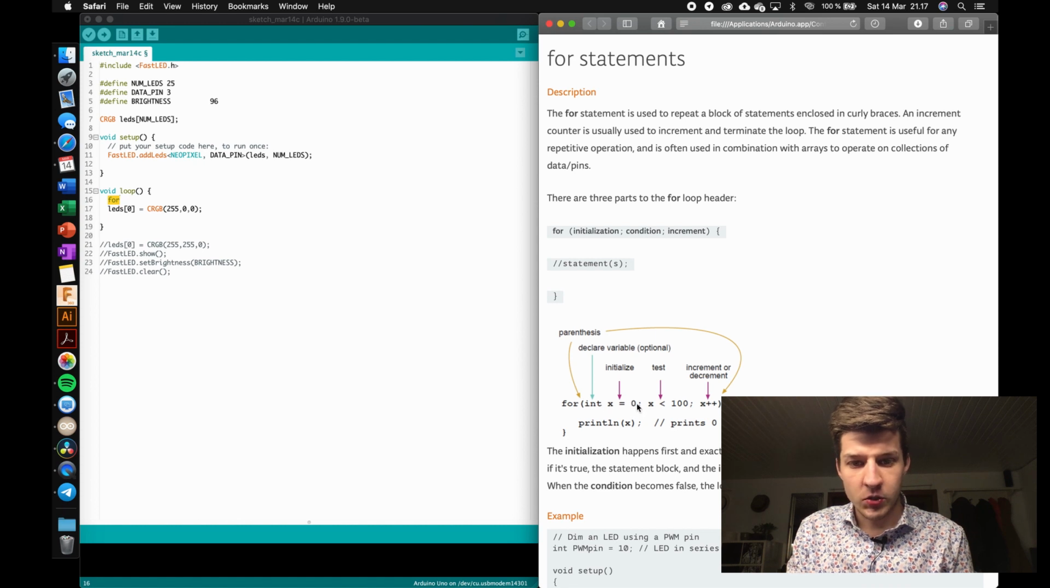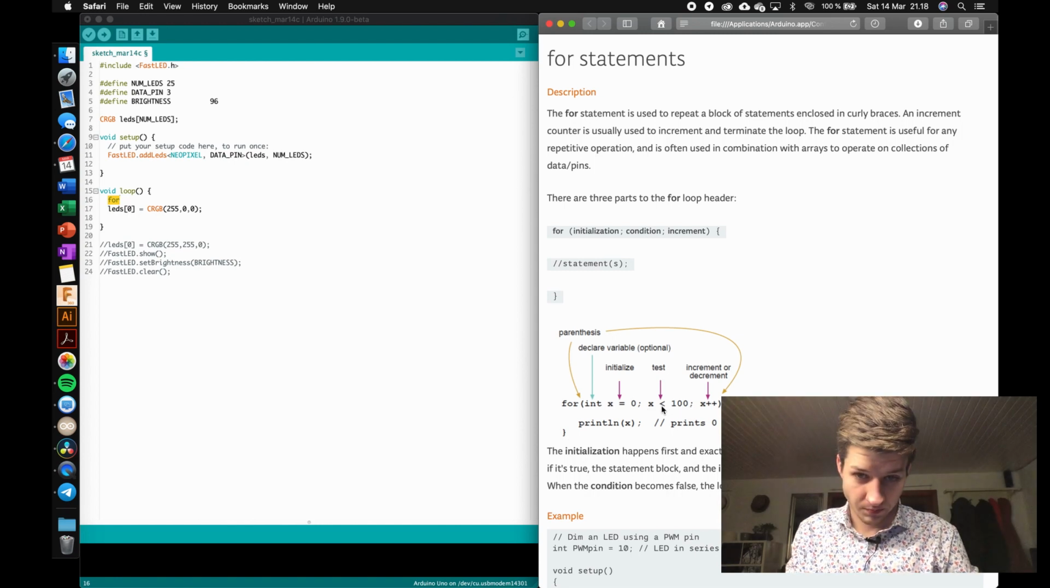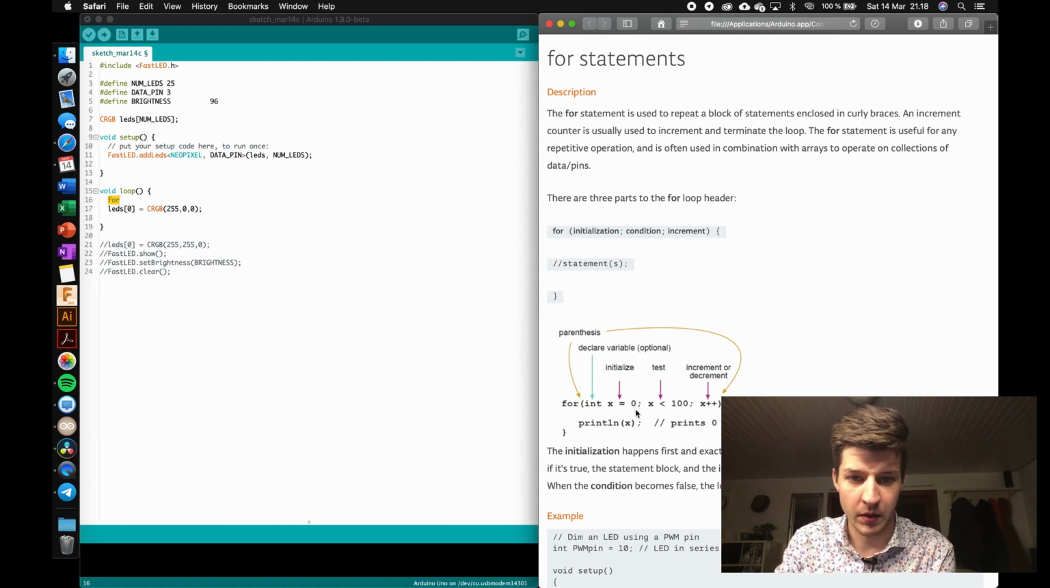Then there is the initializer, and that's where to start. So x equals 0 is where we start. And then there is the test, where we're going to stop. So when x is actually 99, it's still going to run, but when it gets to 100, it's going to say nope, 100 is not smaller than 100, so I'm going to skip the code inside these.